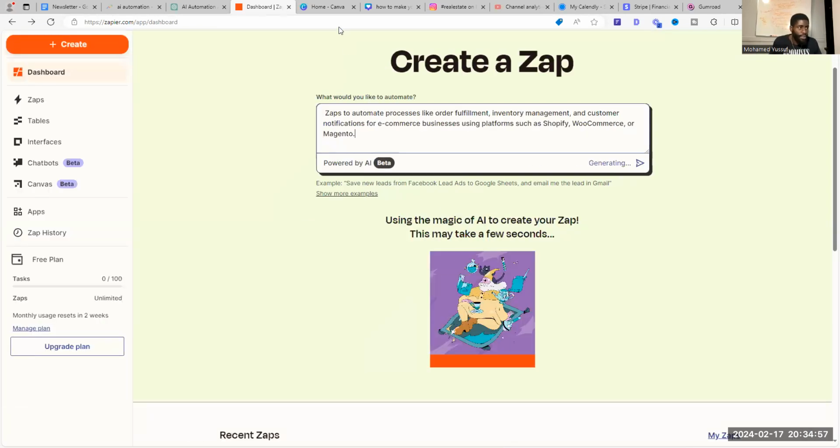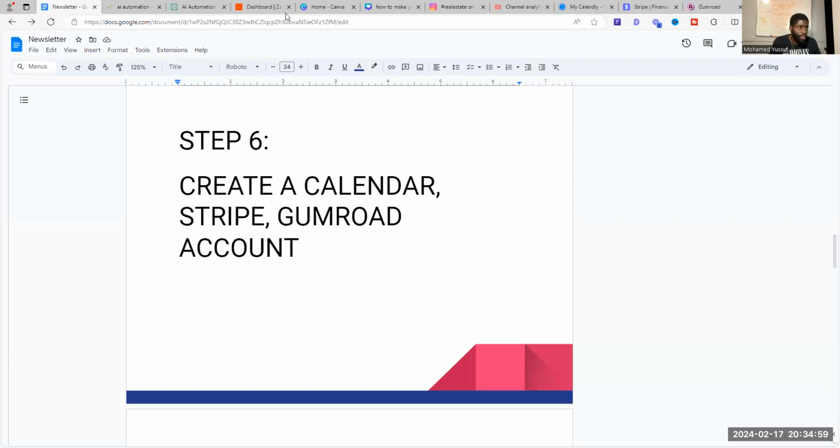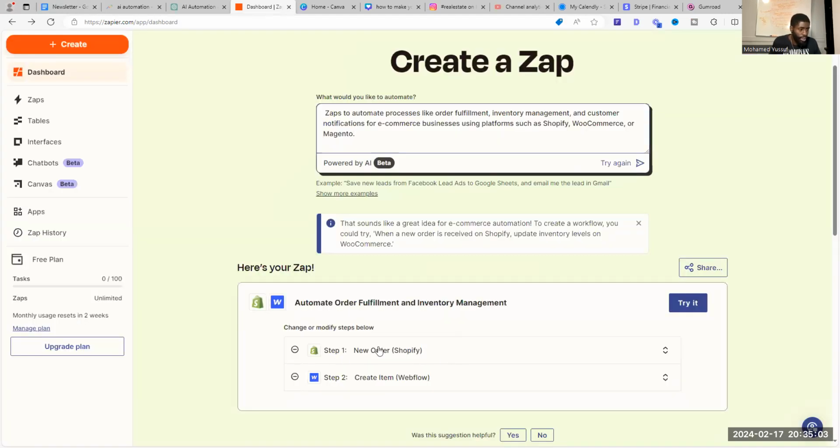You can get ChatGPT to help you come up with your Zaps and automation. If I had a Shopify account, it would take all the customers' information and put it into a Webflow. Webflow would let me track all the people, and then I can automate the process. Each customer, instead of me having to send them an email, you can automate the process. So boom, you created it.